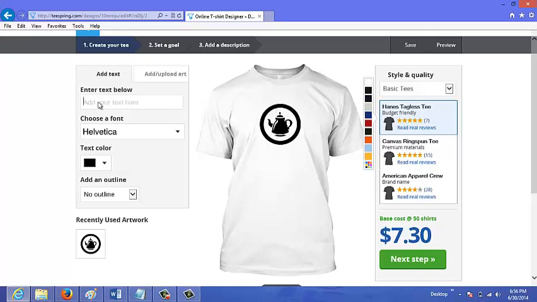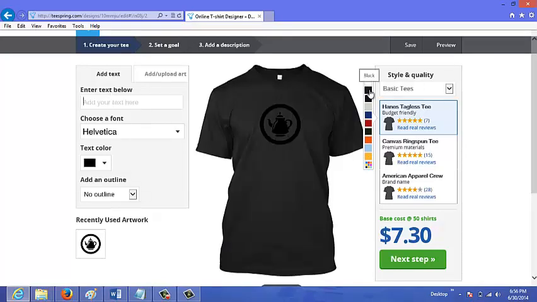It says here, enter text below. First of all, let's change the color of the shirts. The most popular shirts I've seen right now are black. Black shirts usually sell pretty well. And down here you can see the base cost. So the cost per shirt is around $8. So anything above that is profit for you.